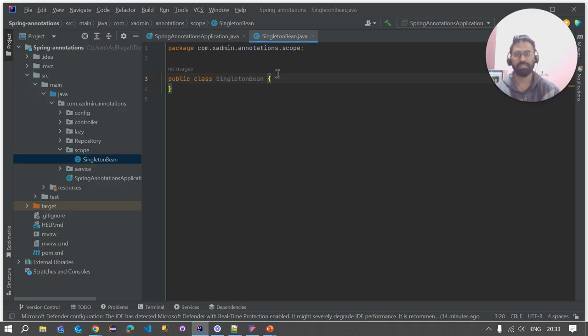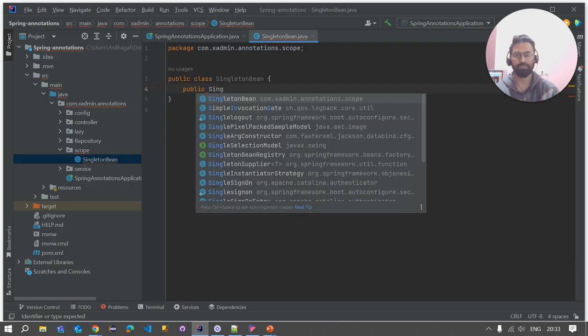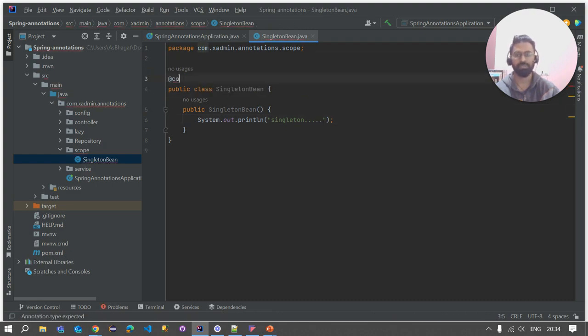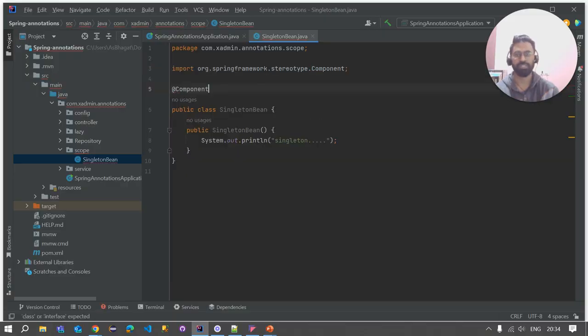So this is a Java class, and here let's quickly create the constructor of this singleton bean class, and let's define some SOP and pass "singleton". All right. So let's mark this class with the @Component annotation, because we want this bean to be handled by the Spring IoC container. So we have created one singleton bean class.